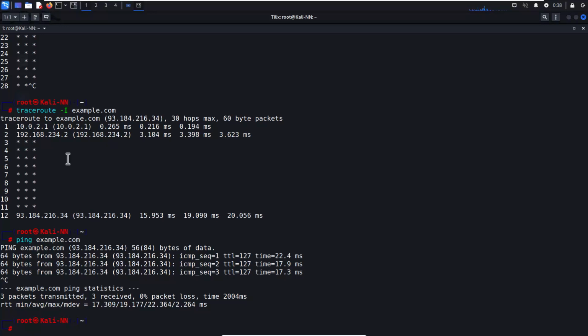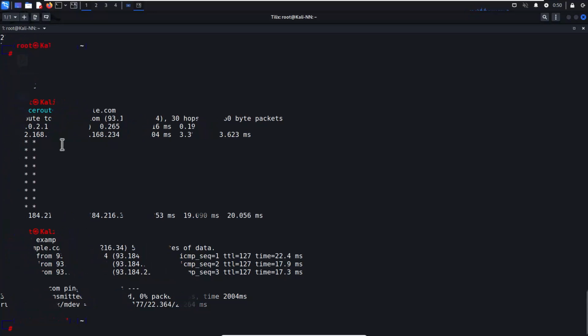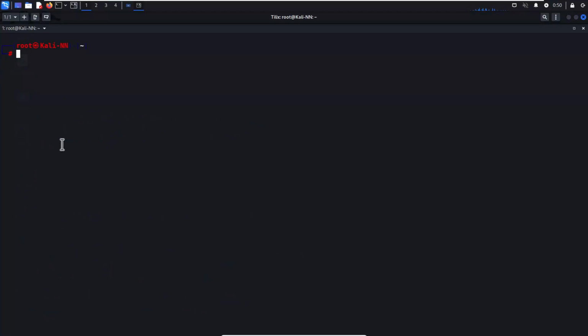Unfortunately, in the virtual environment I am in, there's a lot of filtering going on, so I can't give you the best example here, but that's the general gist of how you would use this. So, moving on.